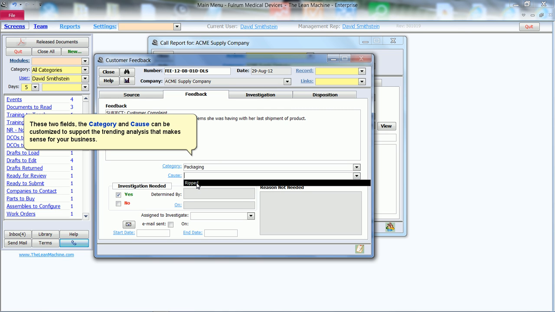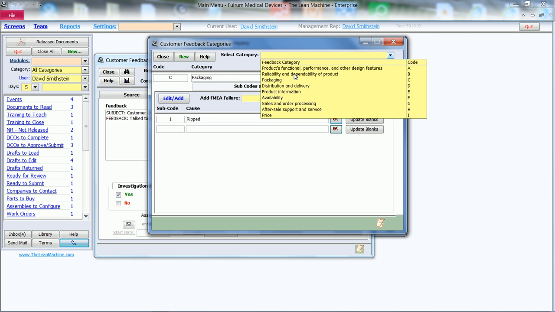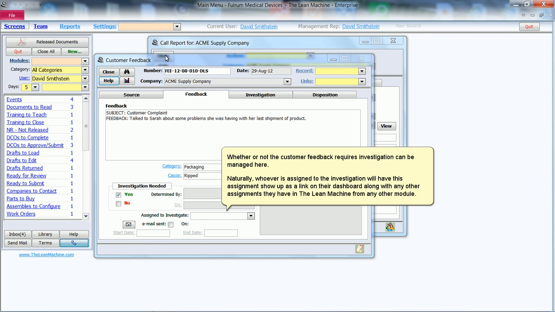These two fields, the category and cause, can be customized to support the trending analysis that makes sense for your business. Whether or not the customer feedback requires investigation can be managed here. Naturally, whoever is assigned to the investigation will have this assignment show up as a link on their dashboard along with any other assignments they have in the Lean Machine from any other modules.